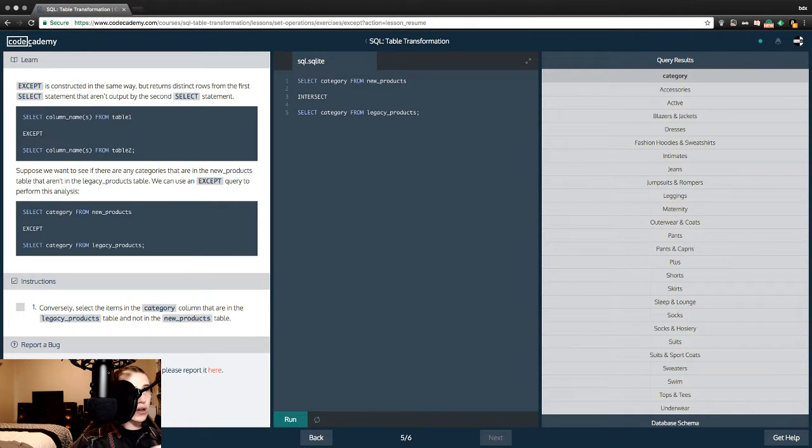Except is constructed in the same way, but returns distinct rows from the first select statement that aren't output by the second select statement. Select column names from table 1 except select column names from table 2. Suppose we want to see if there are any categories that are in the new products table that aren't in the legacy products table. We can use an except query to perform this analysis. Select category from new products except select category from legacy products.